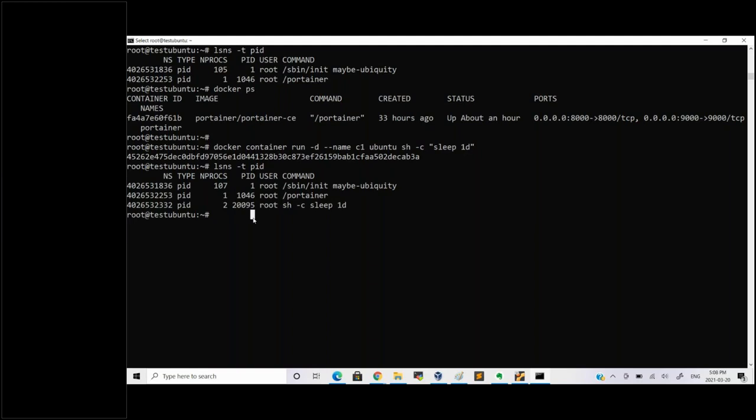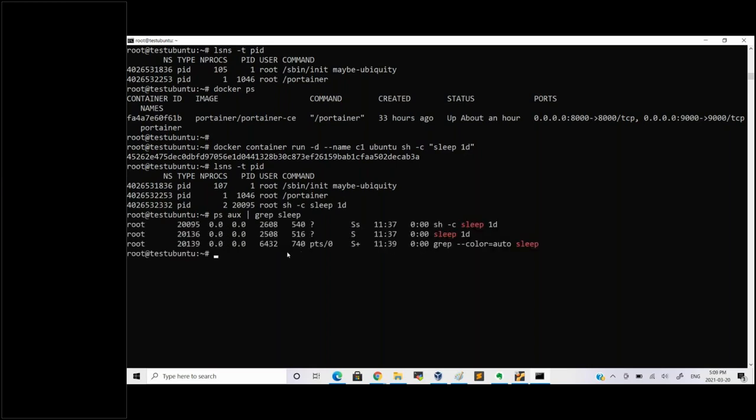So let me prove that. On the host operating system you can see that. So grep sleep, enter. You can see this on the parent namespace: 20095. That is how it is, but inside the container it will be a process id of 1. So don't get confused with that.